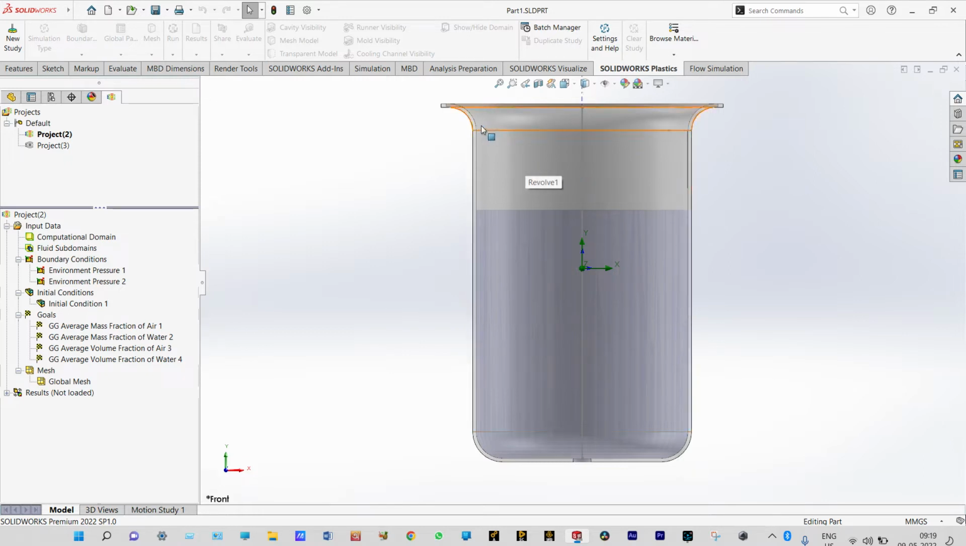This is a container. The top part is filled with air and the bottom part is filled with water, and it is open at the top end, and from the downside we have provided one opening. So due to gravitational action, water will come down. As water comes down, at the same time we'll see that the volume fraction of air will also increase.